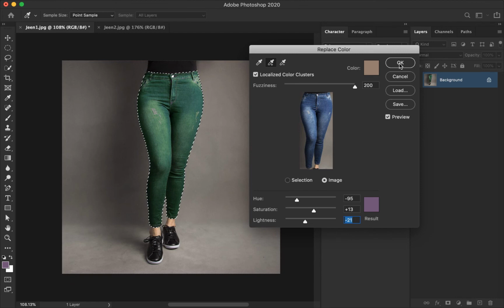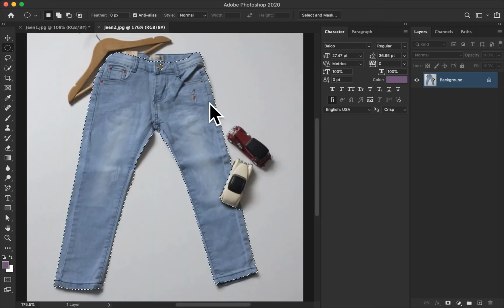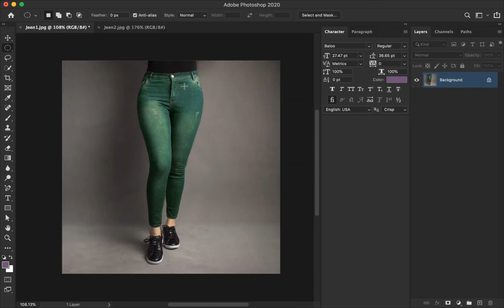That was too easy. If I press OK and press Ctrl D, I have new pants with a new color. And I don't need to add a color from another image, for example, just like that, to these pants. And based on my opinion, I can add my favorite color to my pants.